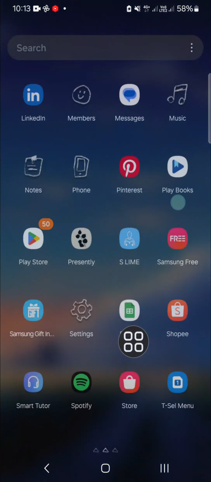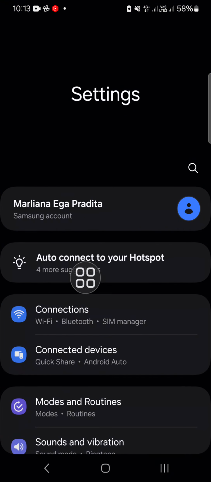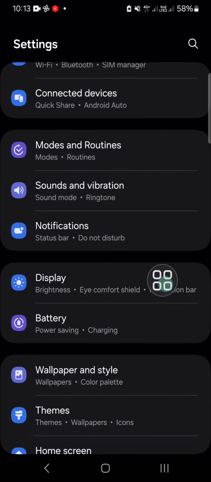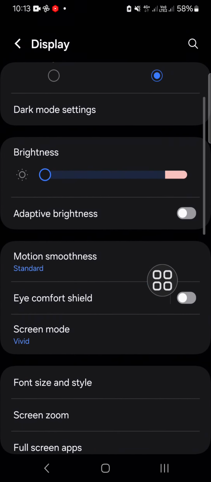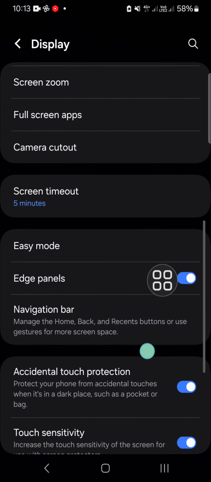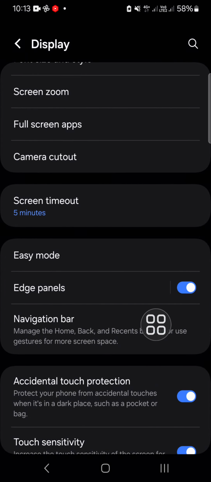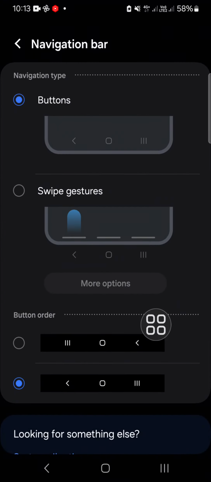If we want to change it, we can go to our settings and then go to the display setting, and after that we can go to the navigation bar. We can scroll down to find this navigation bar setting. Just click on it, and here you will be able to reorder the three main buttons on your Samsung Galaxy phone. For instance, I'm going to change the style.